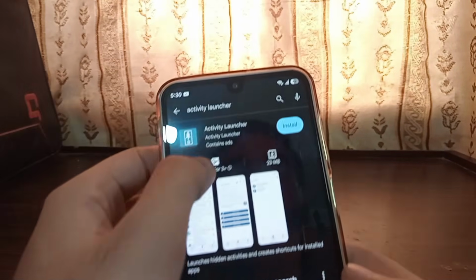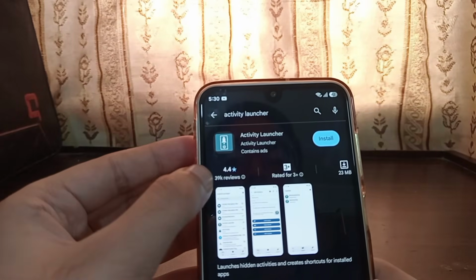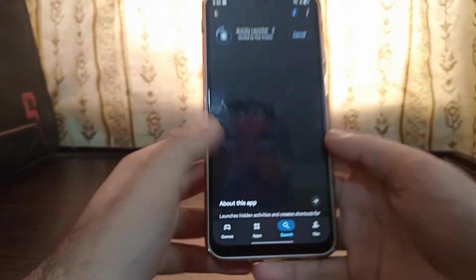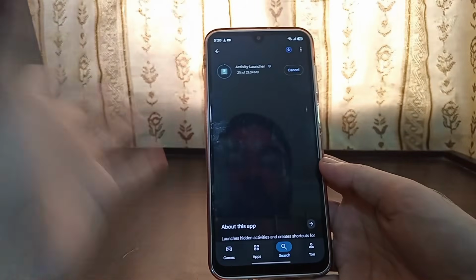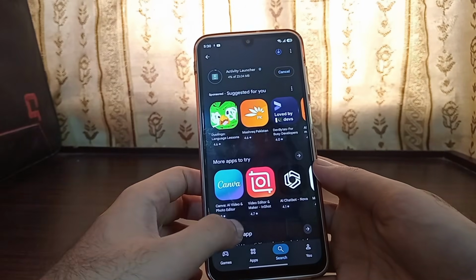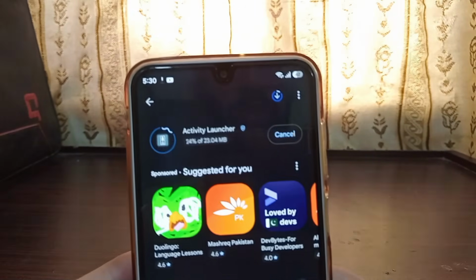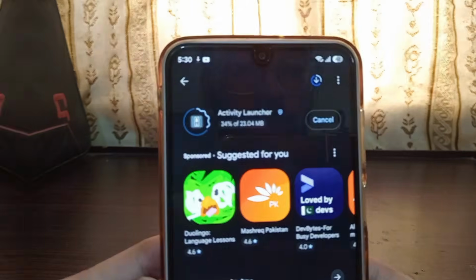As you can see, it's just 23 MB and it's also highly rated. So it's not a big deal, and you're officially downloading from the Google Play Store, so you have that trust level here as well. We're just going to wait for it to download and install.